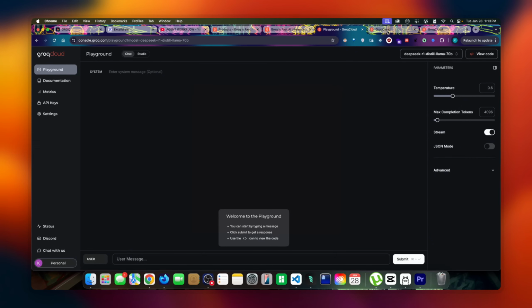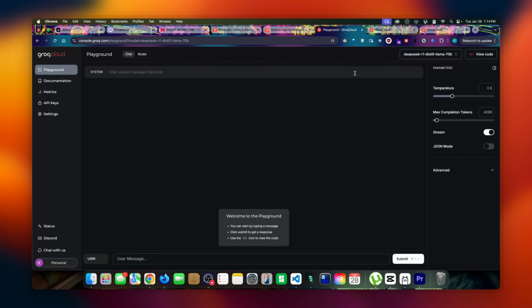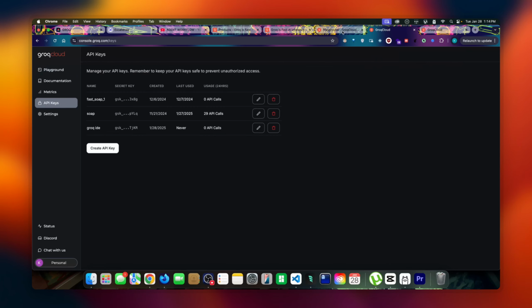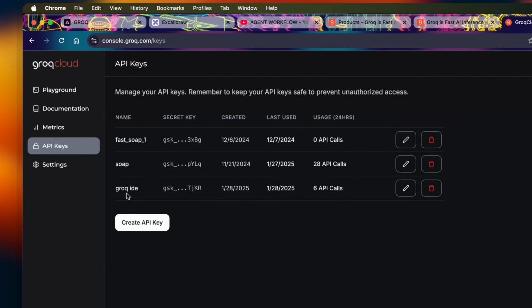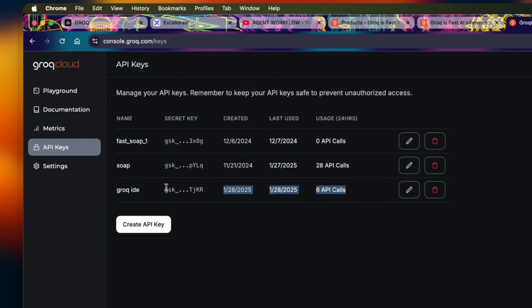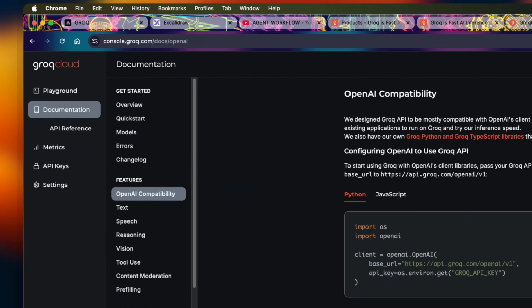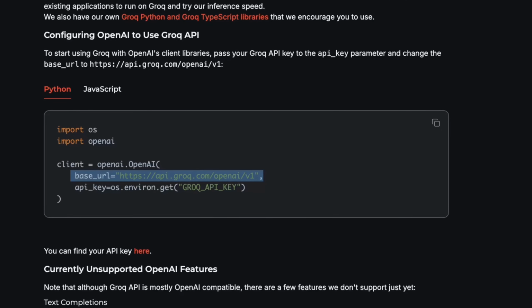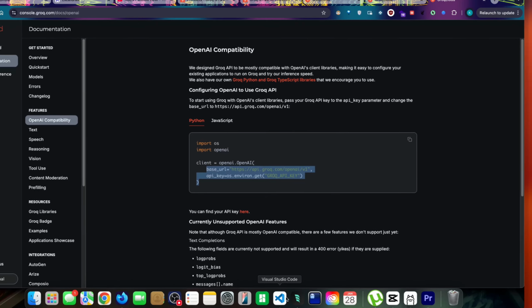So let me show you guys how to now add this to Roo Code or Cline or any other OpenAI-compatible coding IDEs. What you want to do is click on API. Once you click on API, make sure you create an API key, and copy that. Then you also need the base URL, which you can get in the docs. The base URL is right there. Remember, these are the two things that are going to let you add Groq to Cline and Roo Code.